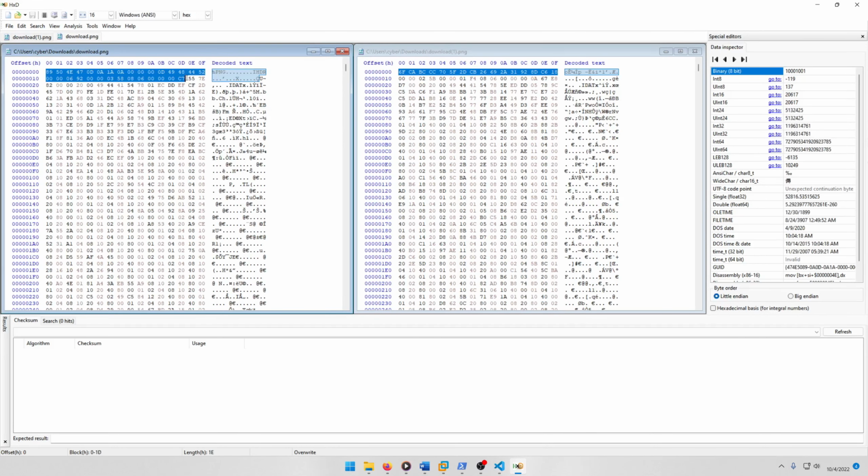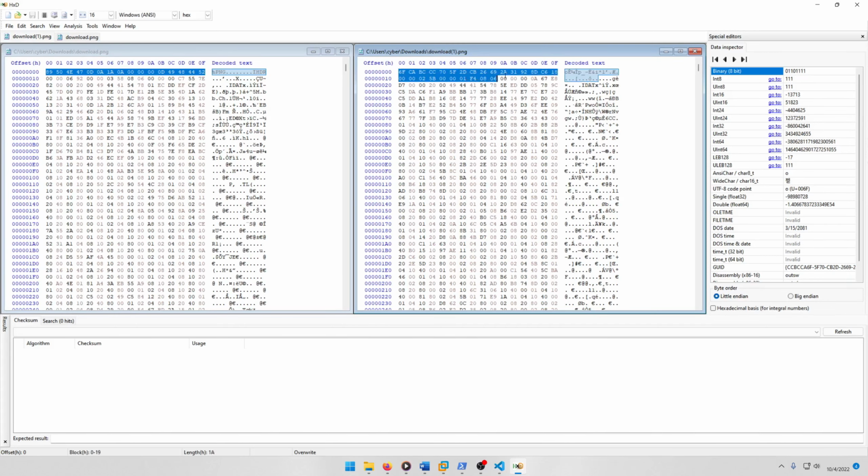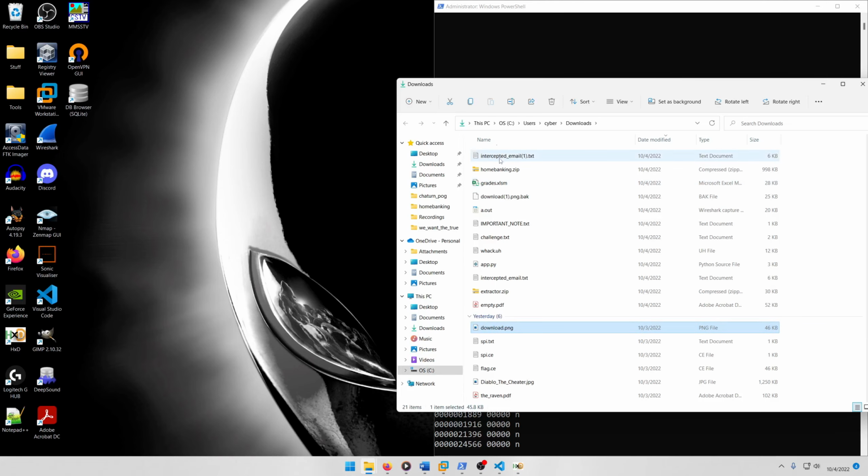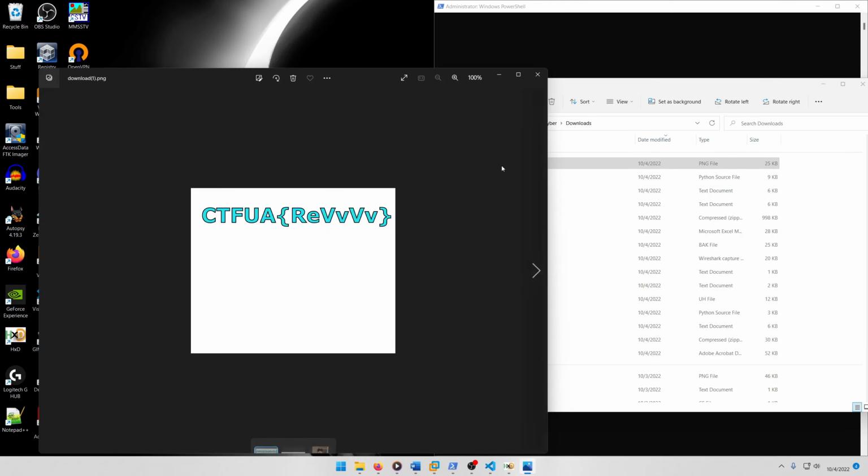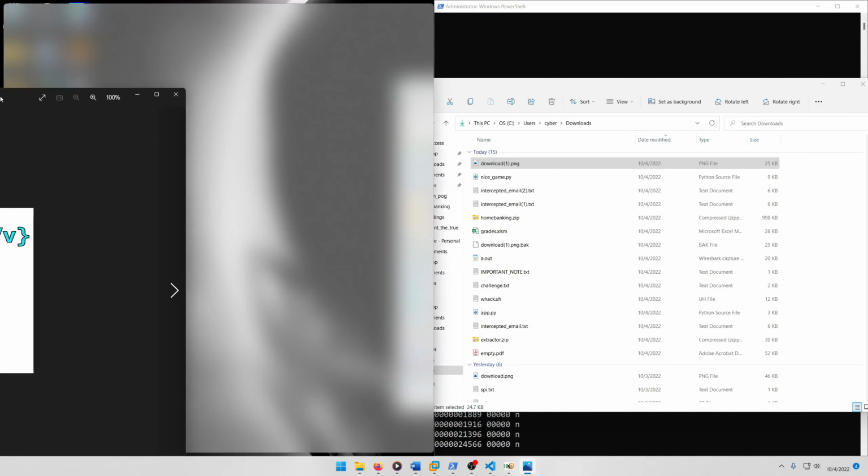So that's easy to fix. We'll just copy the hex values from the correct PNG and paste them into the, well, where those would be in the corrupt PNG. Save that. And now let's retry opening up our PNG file. And there's our flag, rev.